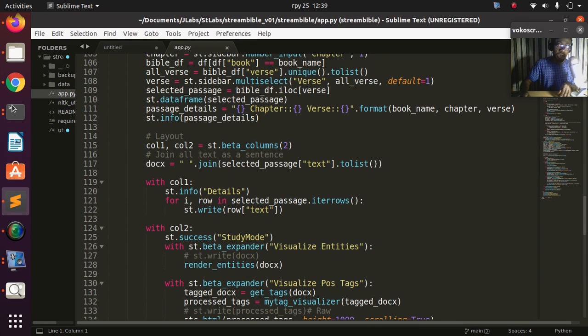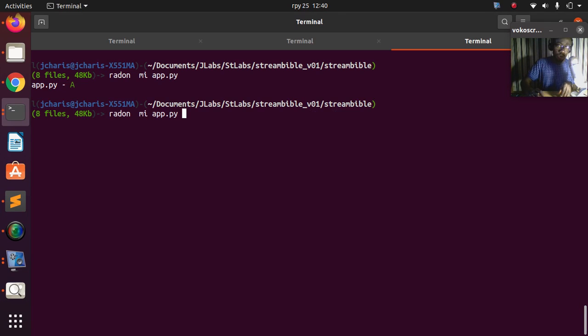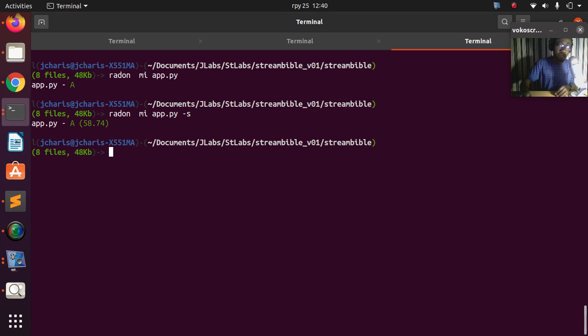You can actually check for the score by going with -s. So it's going to tell us how maintainable our code is, and it's 58% maintainable, right? Let's check for some other metrics before we move on.